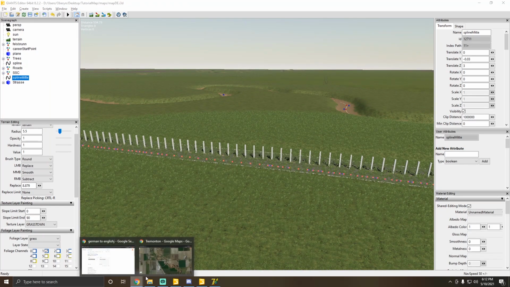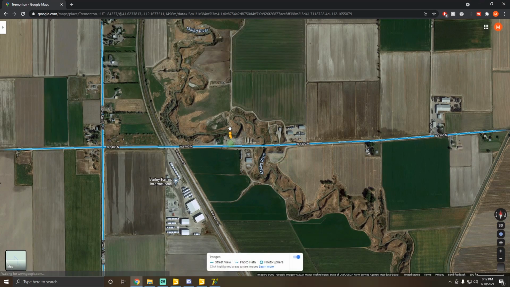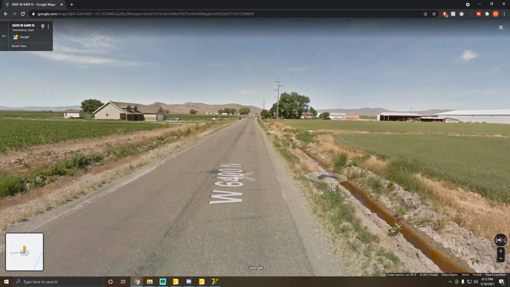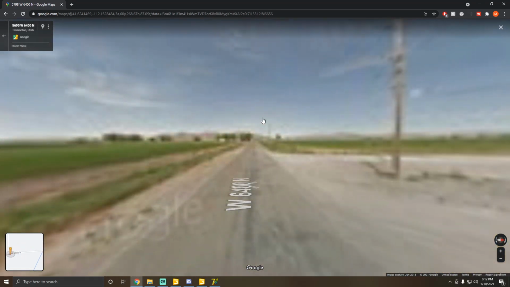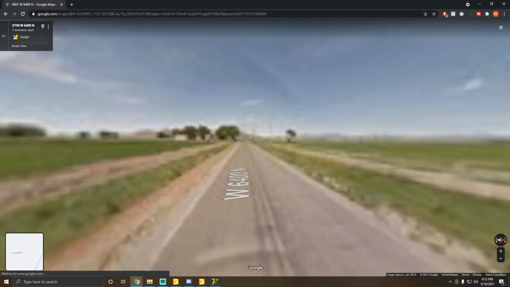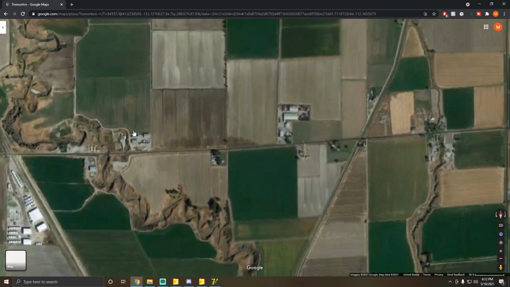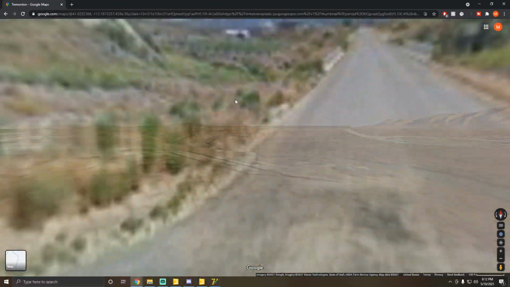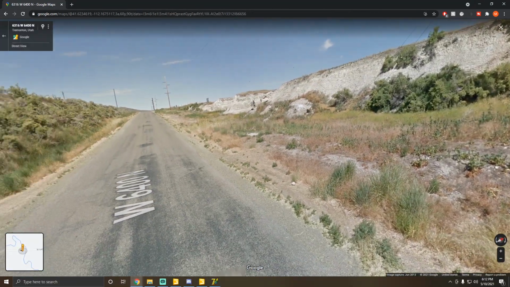Do I have the image still? Yeah. Where was that? Up here? Where is it? Where are we? Where's the creek? Oh, the creek's over here. Duh.